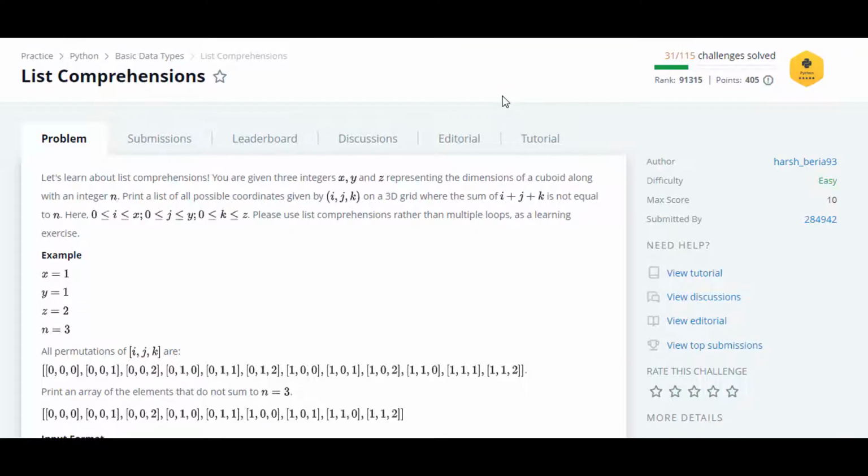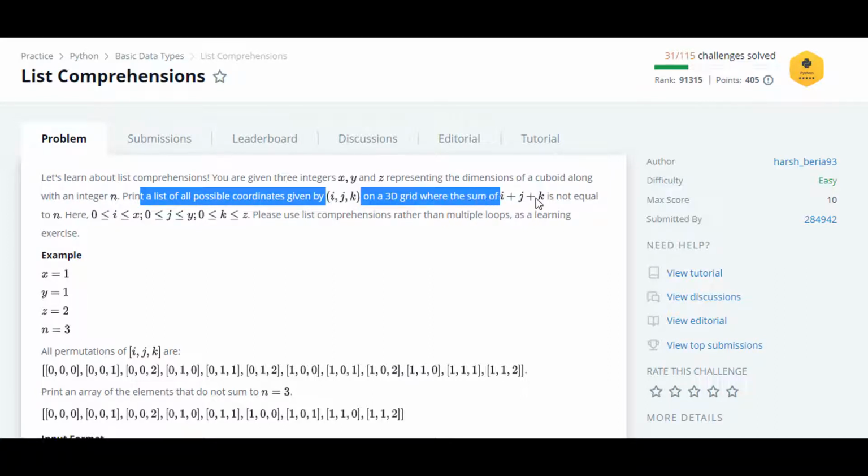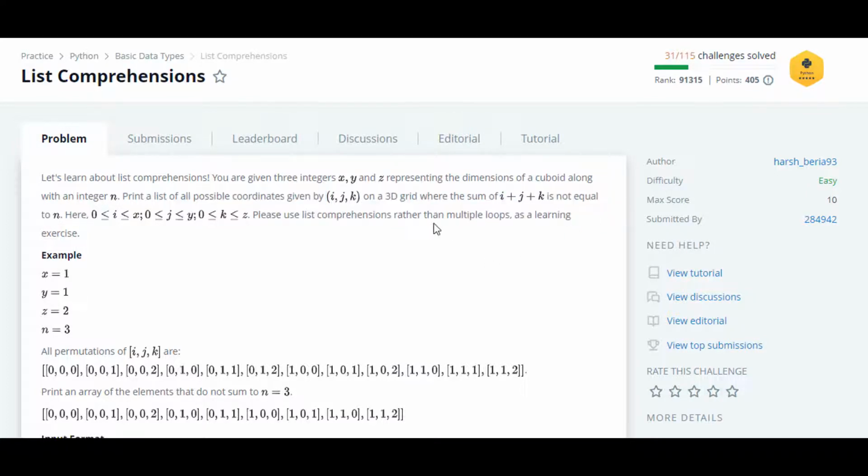In this video we are going to see list comprehension. You are given three integers, representing the dimensions of a cuboid, along with an integer n. Print a list of possible coordinates given by i, j, k on a 3D grid where the sum of i, j, k is not equal to n. I'll explain that.